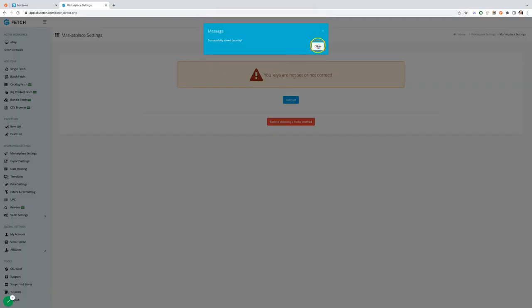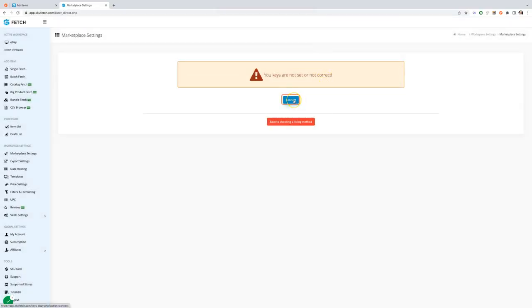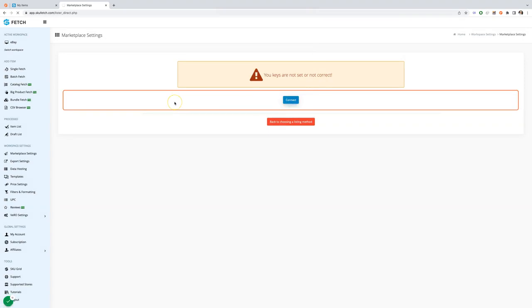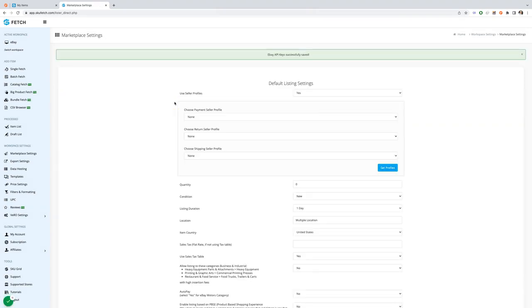Since Sku Grid is already connected, Sku Fetch will use access keys from it. Just click Connect. Okay, we have linked our eBay account.